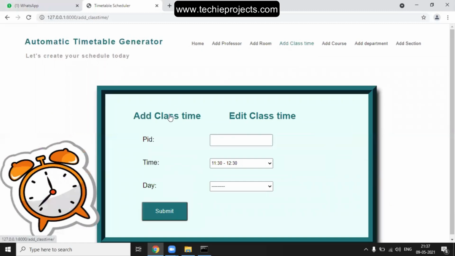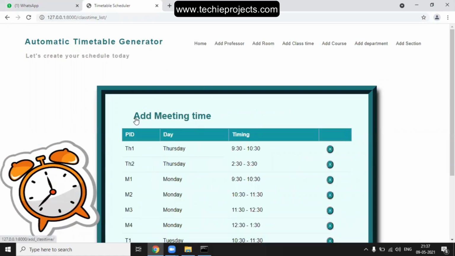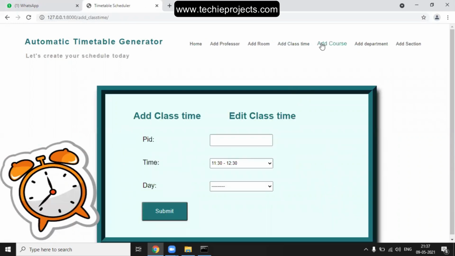This is the class timing. You have to enter all the details, like PID, time and day. And if you click on edit class time, then it will open the PID, day and timing.